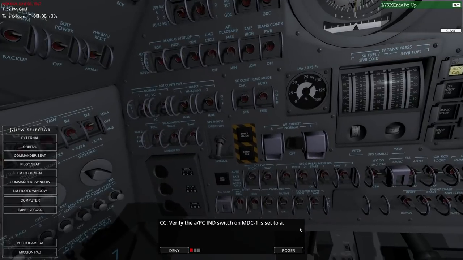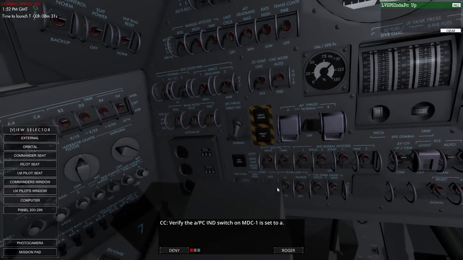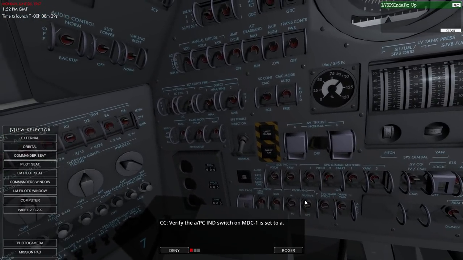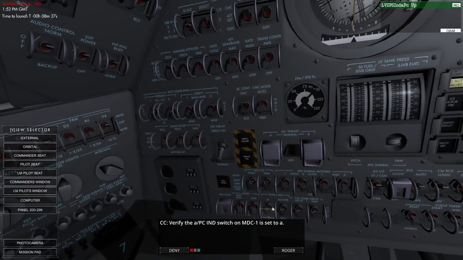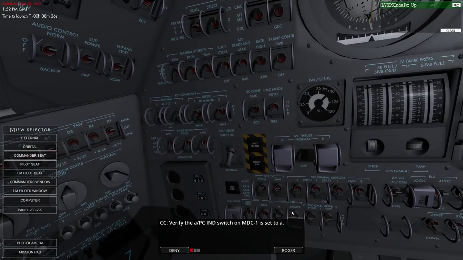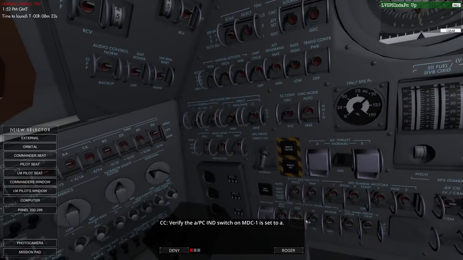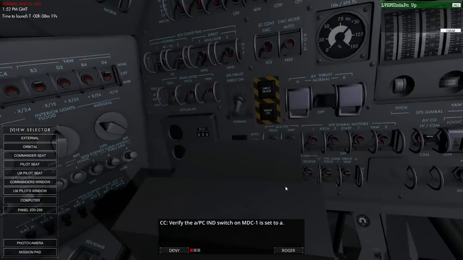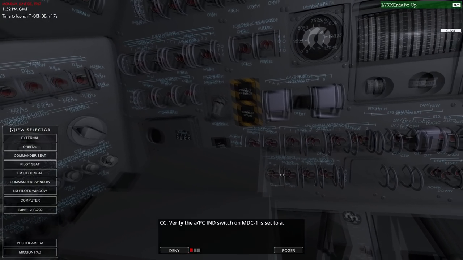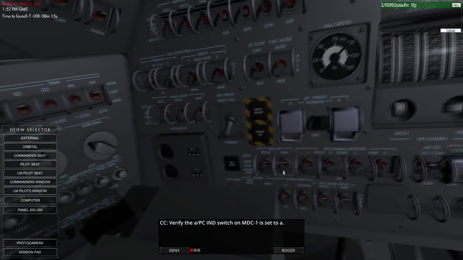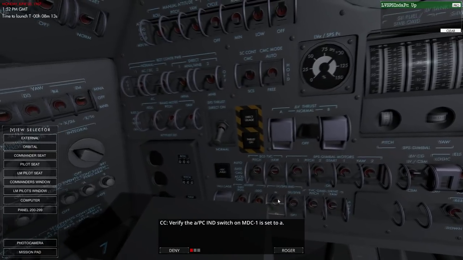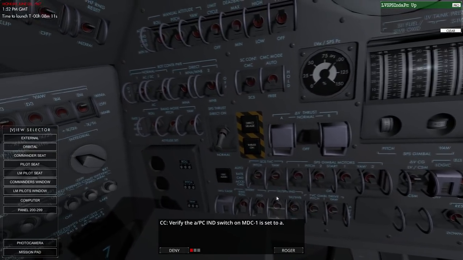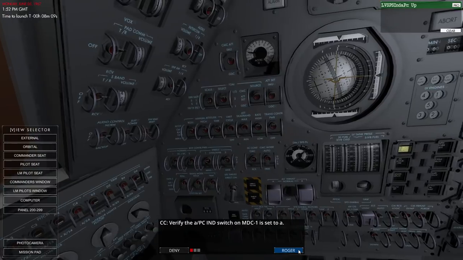And then one I had trouble finding is this APC, and that's because it's alpha PC actually here. And we need it to be set to alpha. So that's that one there. But it's actually really hard to see what it's set to. Okay. Yeah, it's set to alpha. All right.